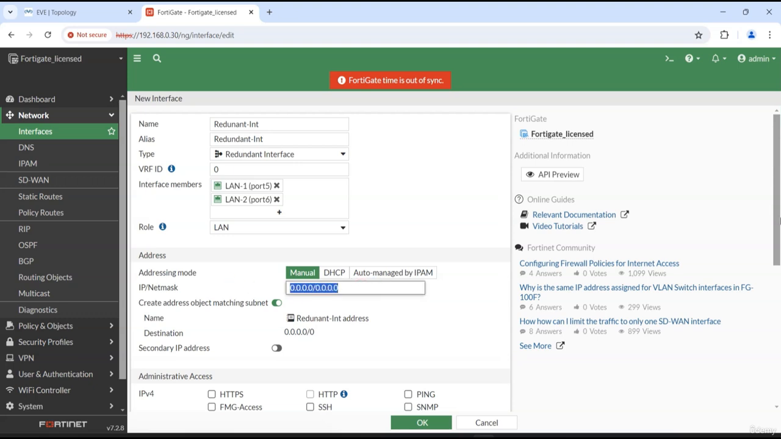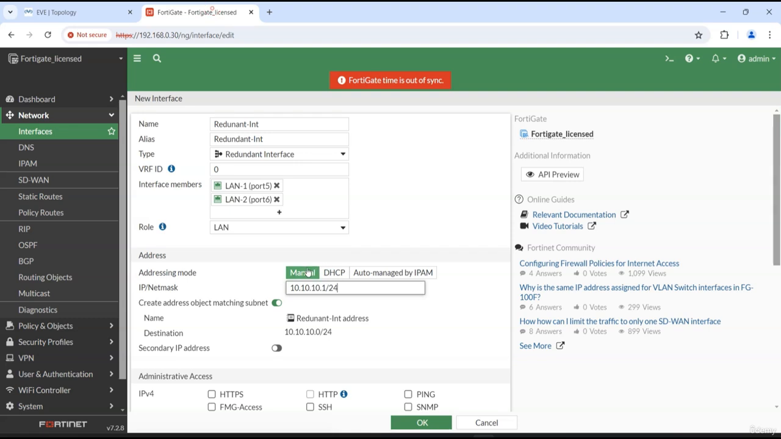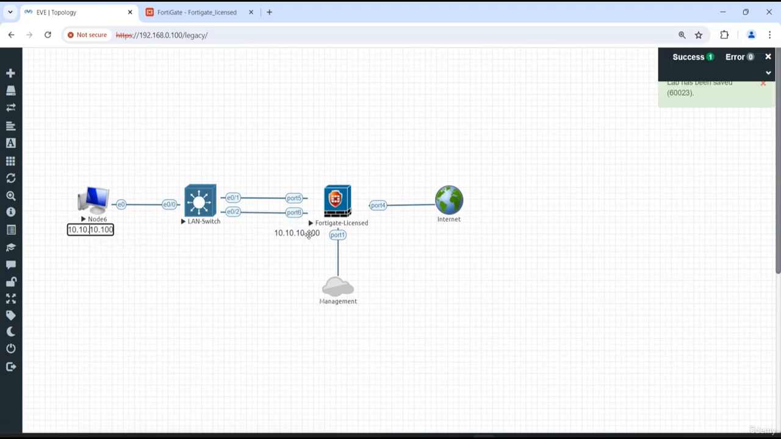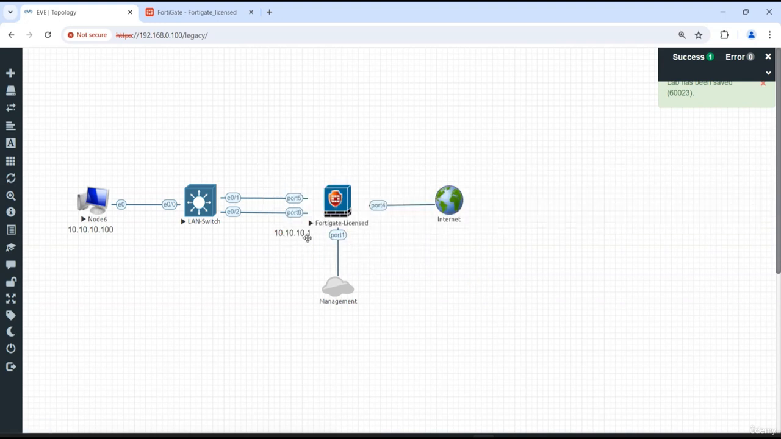And here we need to give an IP address. So I'll put the same subnet. We have 10.10.10.100 at this client interface, right? So I'm just configuring 10.10.10.1 here. All right, fine. If you see, duplicate, and I'll just put 1 here. Okay, so I have configured this interface 10.10.10.1 on the redundant link that I configured here.